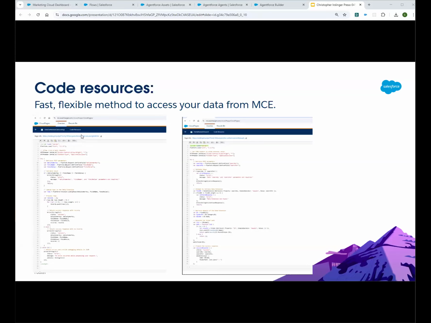What he did there was set up an installed package, and then he integrated the APIs of MCE with Salesforce, allowing you to make API calls using Apex classes to go in and make changes inside of MCE. But the REST APIs that we have are not the only way that we can go in and remotely access data inside of MCE. There is another option, code resources.